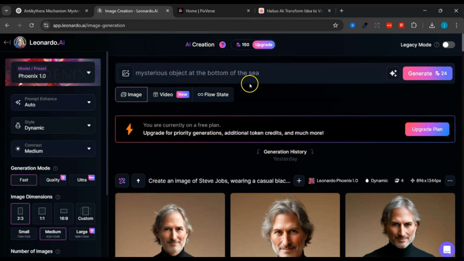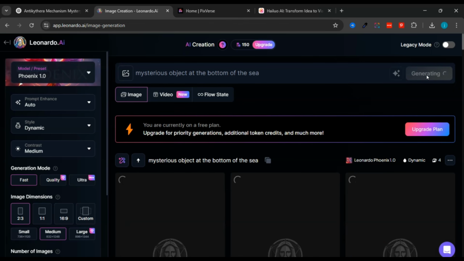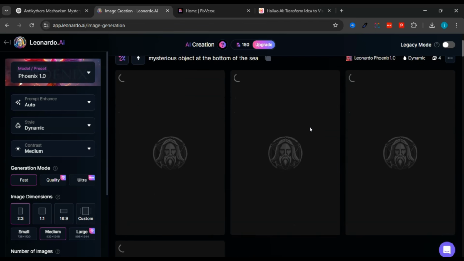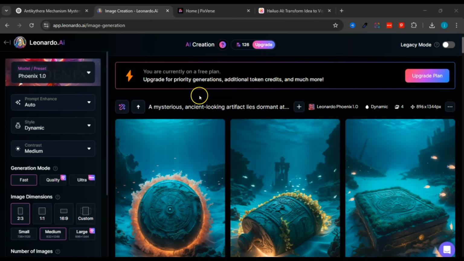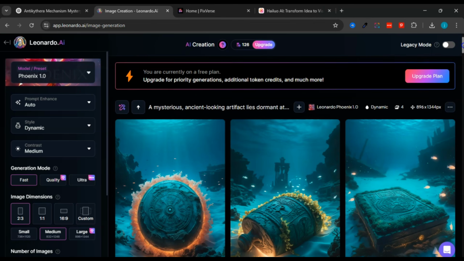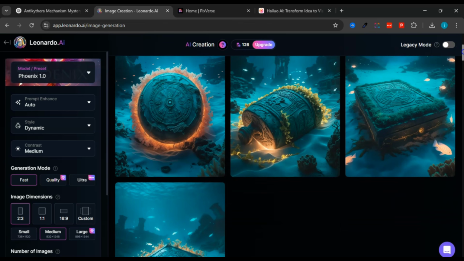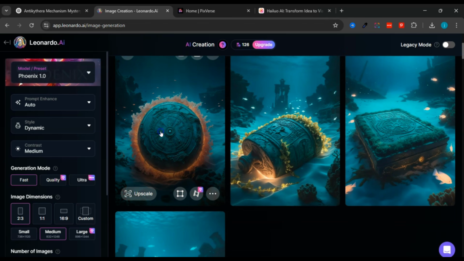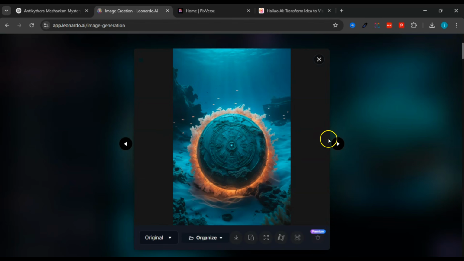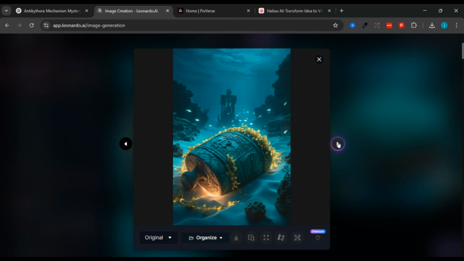So once you write your prompt right here, you can click on generate. Let's click there. And you can see the images are being generated. So you just have to wait. Okay. These images are actually really good. So what you can do is click here on the image to view it like that. So you can scroll through and see which one you like the best.